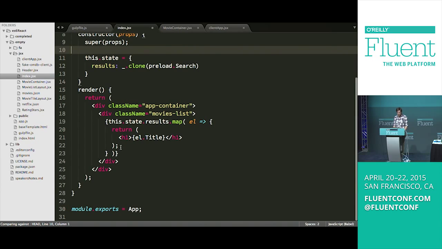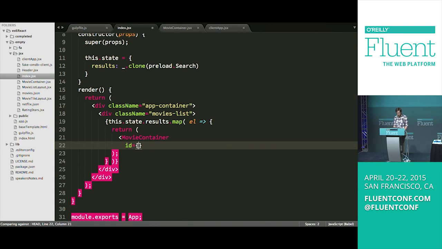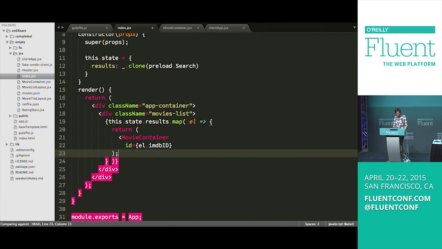So let's get rid of everything here in the map. We're inside this return statement in the map, and we're just going to throw around a MovieContainer for all of these things. I'm going to say id equals l.imdbID. Make sure you get the capitalization correct. Obviously, it's particular. What did I do wrong here? Oh, I gotta close my tag as well.